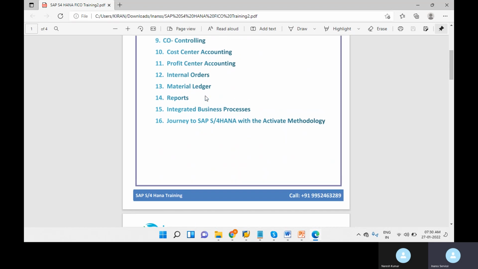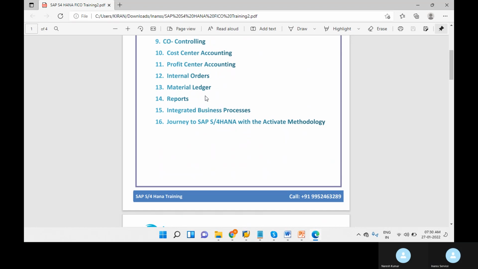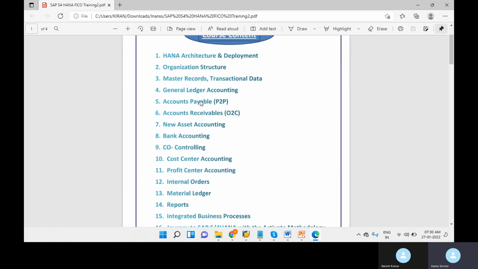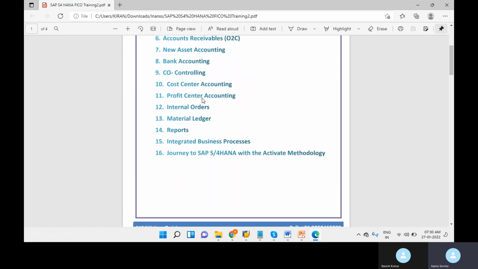After completion of controlling, we'll start with a few external and internal reports, like balance sheet and trial balance, and how to prepare those. And then as integrations, as we discussed already, accounts payable and accounts receivable integrate with MM and SD, and those integrations we are going to cover.